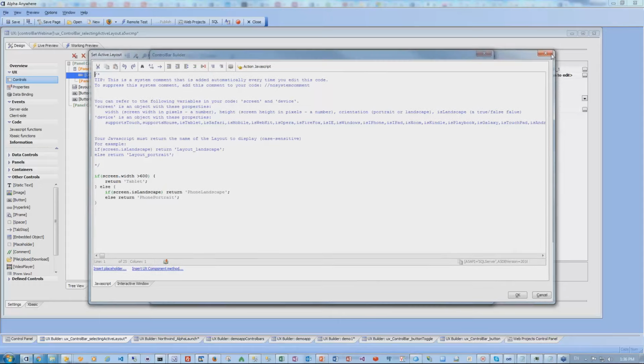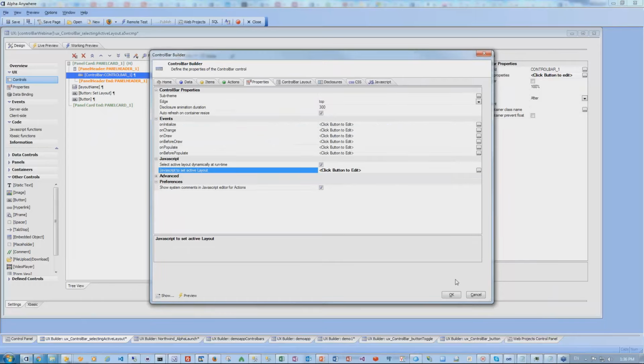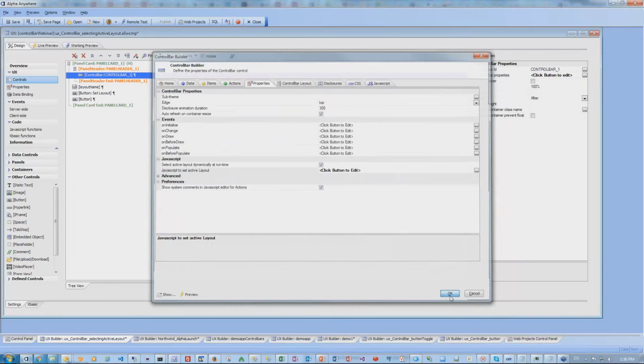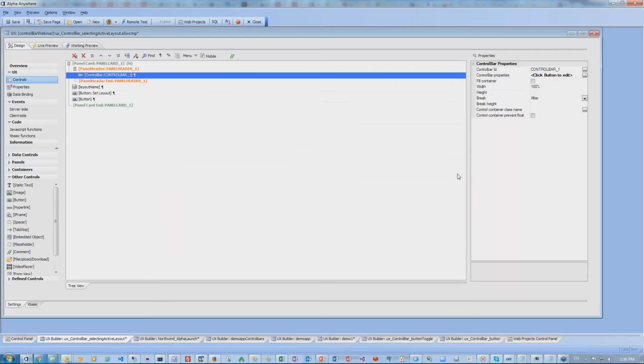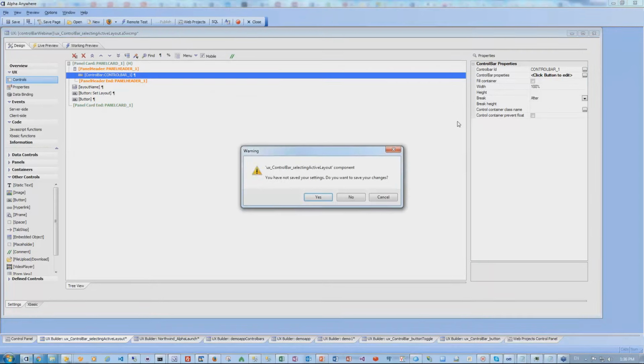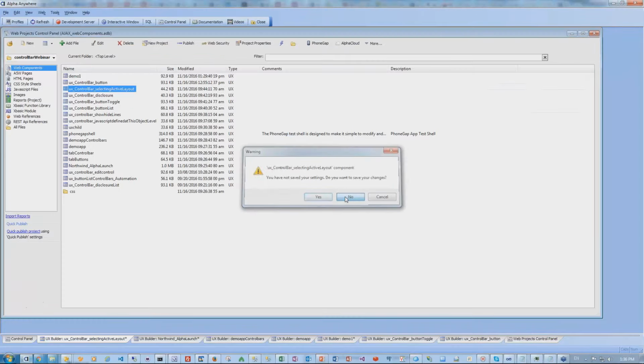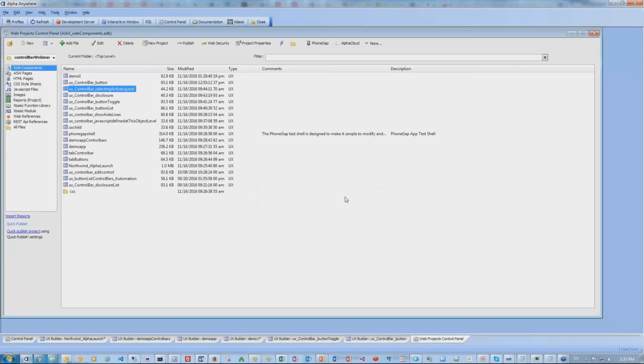So this is basically how you can, by having multiple layouts in a control bar, have a single control bar for a very complex UX component that has multiple panels, and how you can dynamically choose which control bar layout to use depending on what the active panel card is.